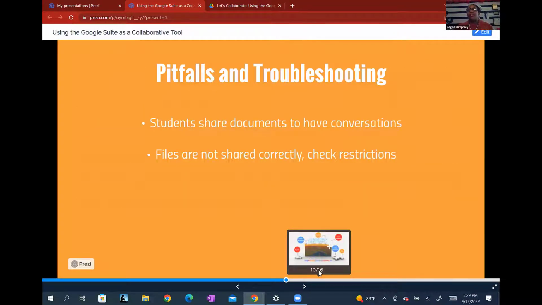Here are some of the pitfalls. Again, I'm speaking from an administrative view, a school setting, school building level. Once you teach kids how to do this, they're going to do this. So what do I mean by that? That means that they're going to open Google Docs, share it with a whole bunch of people, and have conversations during the school day. We learned this the hard way. So definitely hold your students accountable if they have taken this into their own hands and things of that nature.